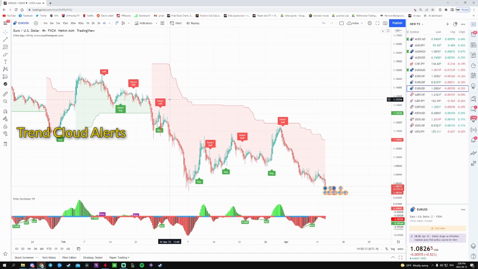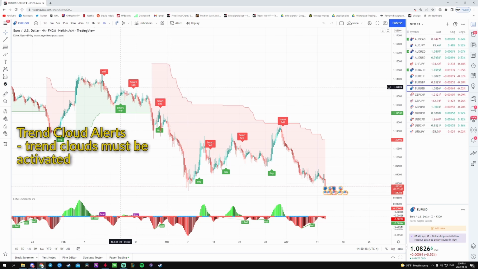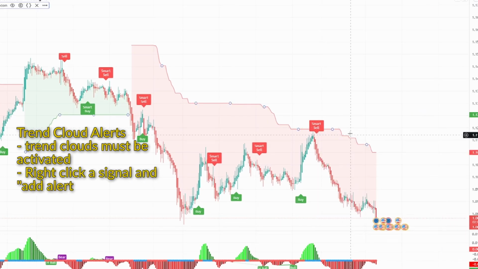To do it, it's very simple. First, what you want to do is you want to activate the trend clouds on your chart, either the long term or the short term. Up to you, it's preference. And then what you want to do is simply just right click one of the signals, hit add alert.